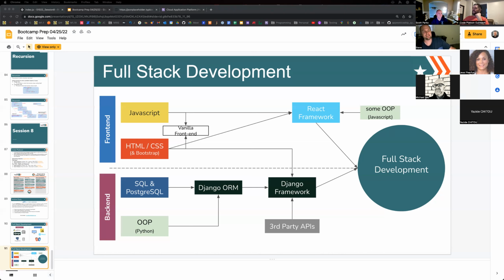At Code Platoon, is the time spent 50-50 front end and back end, or is there emphasis on one over the other? It is pretty well divided, but you will probably get more time specifically with Python, because you'll have a working knowledge of JavaScript going into it.